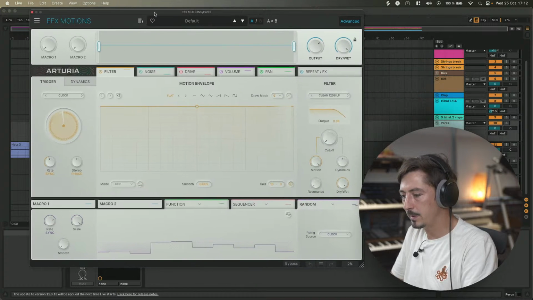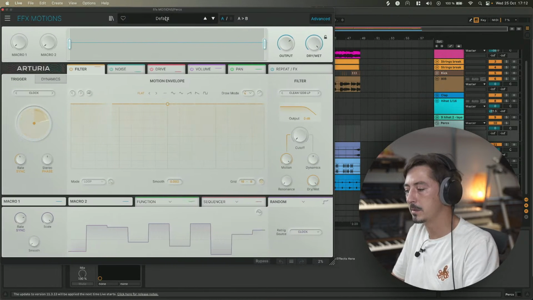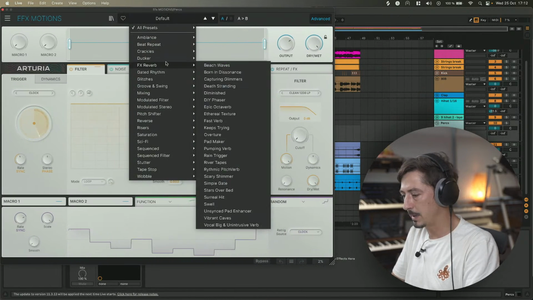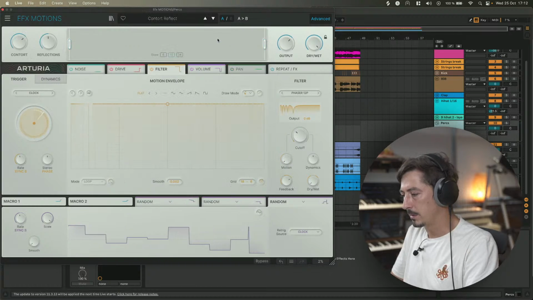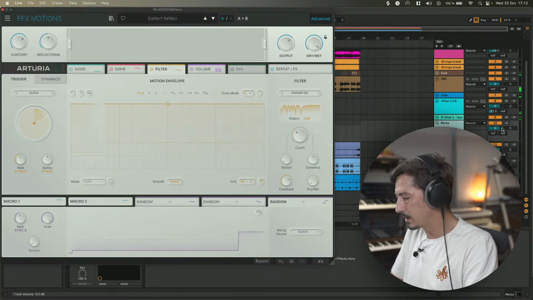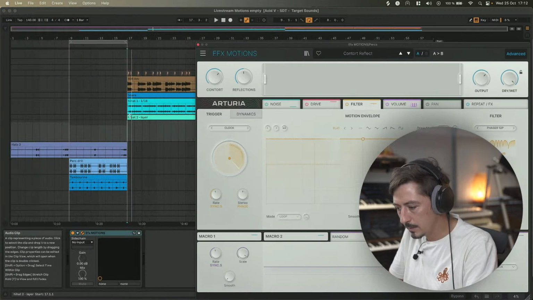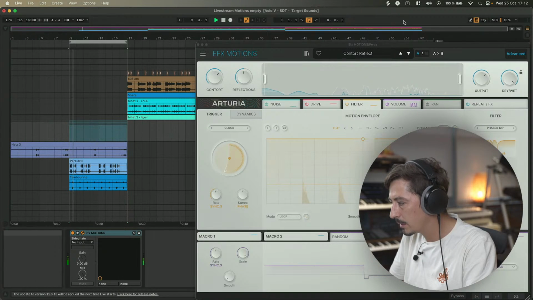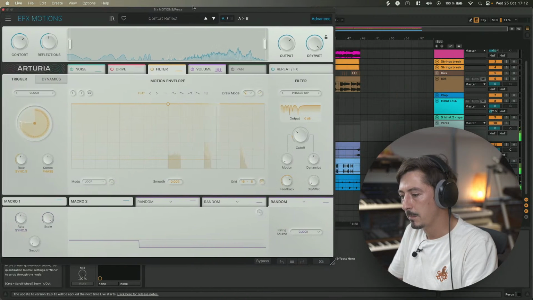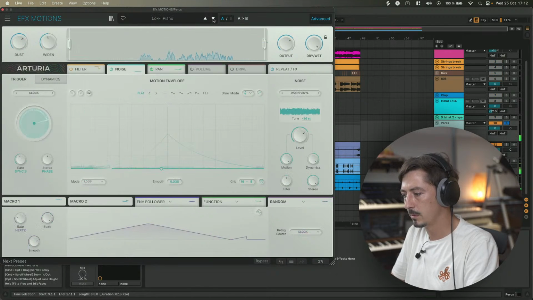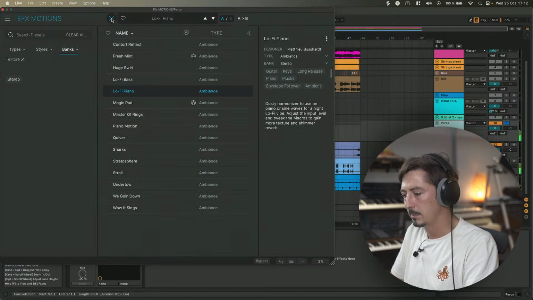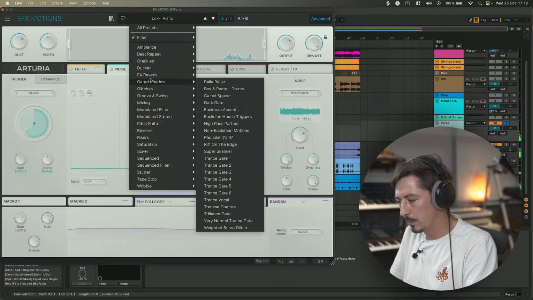So I see something like maybe ambience, or something that creates space around these percussions. I'm not at the right moment here. Maybe I don't want to completely destroy the sound. Let's hear just the percussions. Maybe I'll go for something more reverbish.